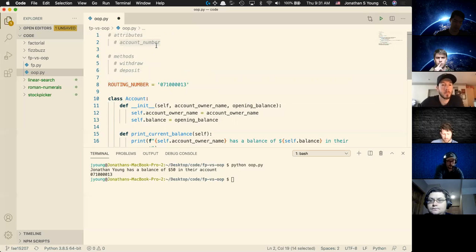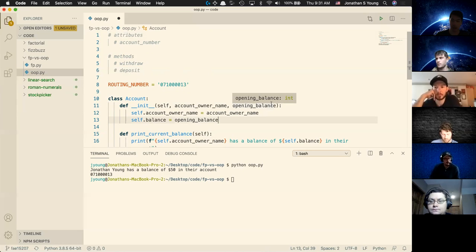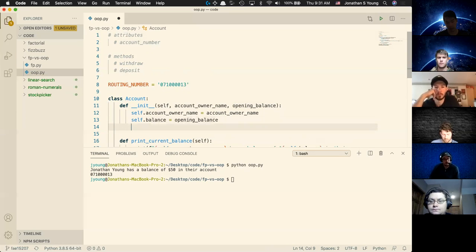But account number, is that something we should generate? Is that something we should pass in? Account number would be tailored to the individual user. Yeah, you can't go to the bank and choose your account number. So what I'm going to do is create a new method called self.generate account number.